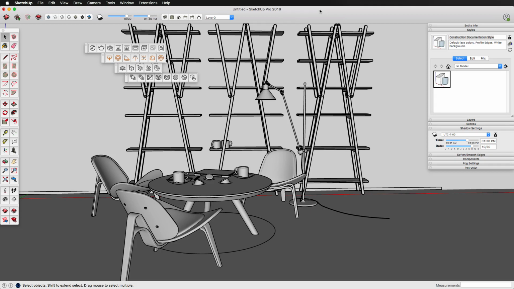Hello. Today we're going to be taking a look at the V-Ray plugin for SketchUp. V-Ray is a rendering engine which allows you to take your SketchUp models and create photorealistic imagery using things like special lights and materials built into the V-Ray plugin. So let's have a look at what we're dealing with.